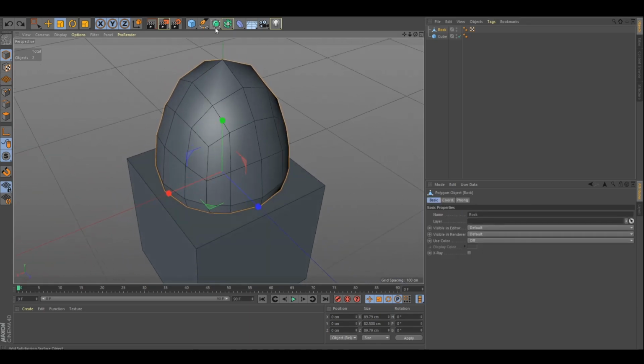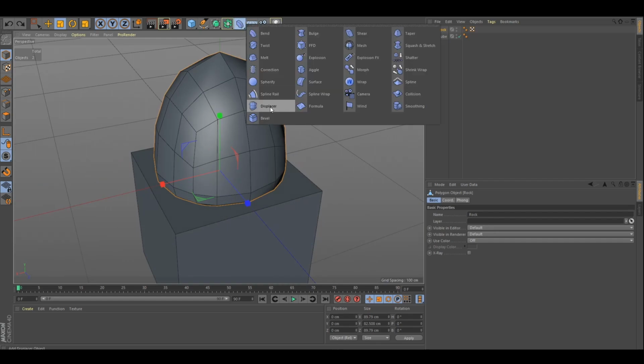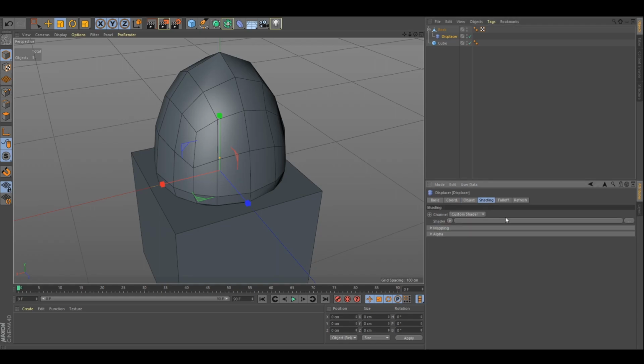What we can do now is start shaping the rock using a displacer. So if we bring a displacer in and drag this displacer to be a child of the rock, we can click on the displacer and we have the settings down here. How you use a displacer is you need to come into the shading tab, click on this little arrow here where it says shader, and you can pick different types of shading.